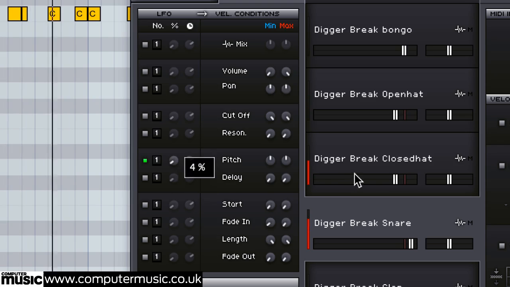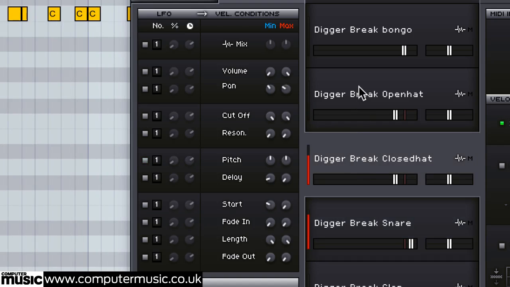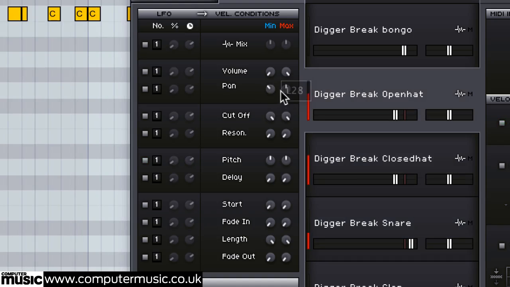The open hi-hat isn't sounding quite right, and that's for two reasons. First, we haven't set it to the same panning as the closed hat, which is an easy fix. And secondly, because the open hat overlaps the closed one.